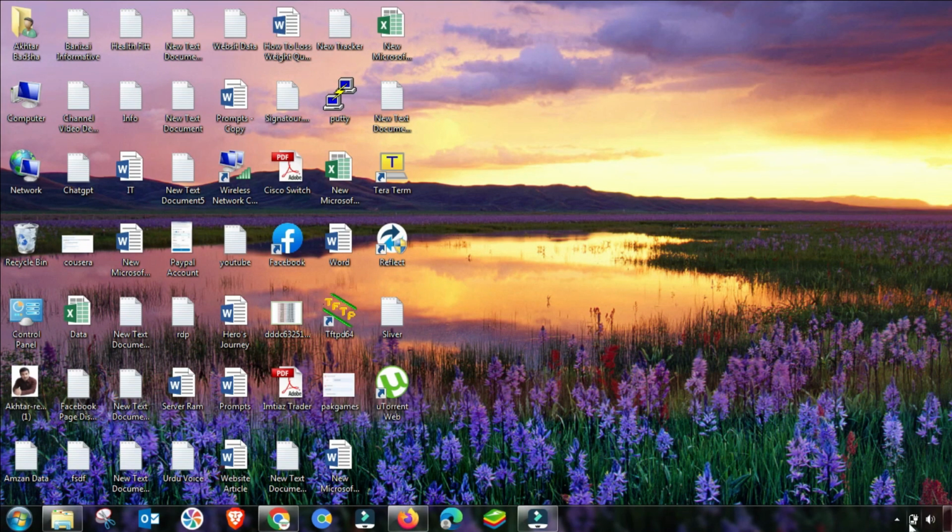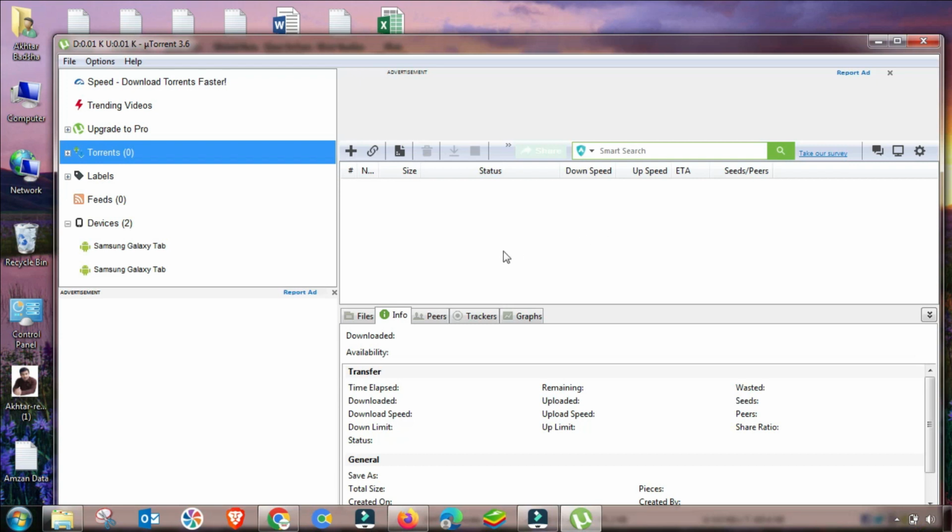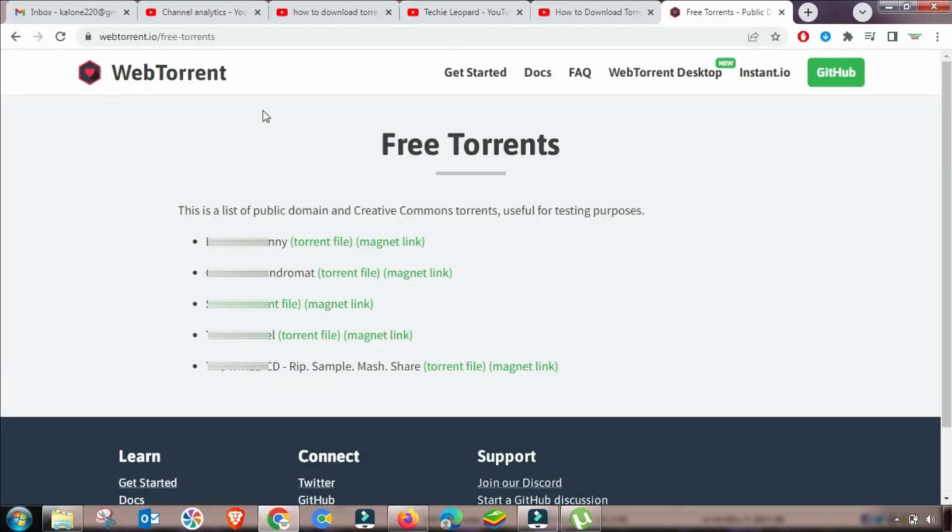Here is a web setup. You can see here in the tray, and there is a Windows client. So I am opening it from here. As you can see, this is the menu. There are two methods of downloading from uTorrent. One is a uTorrent file, as you can see here, and the second is a magnet link.